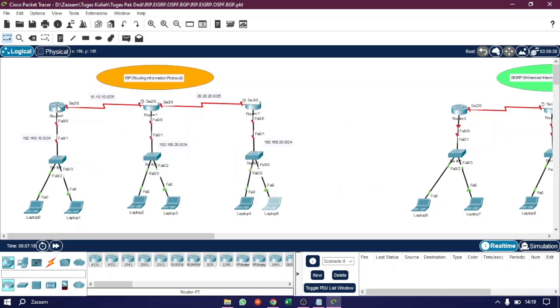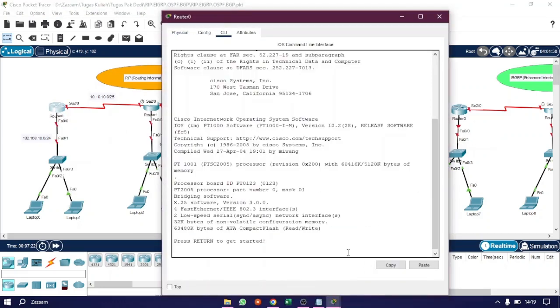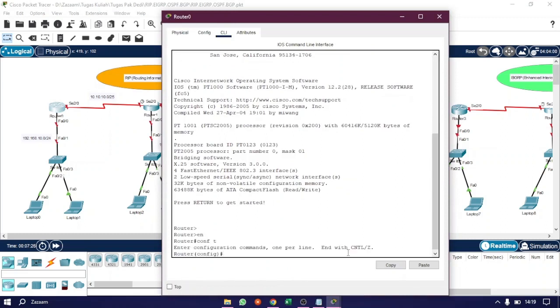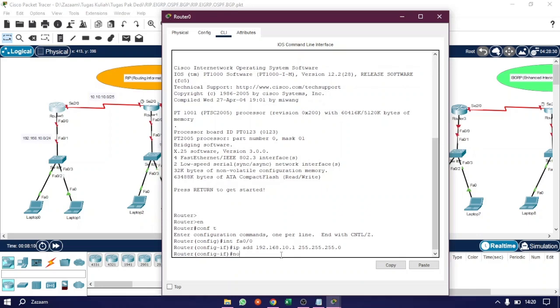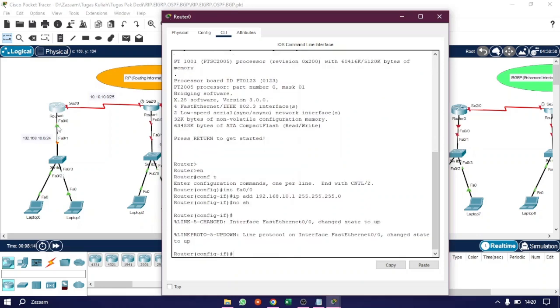Okay, let's start from the first router. Go to CLI, enable, configure terminal, interface FastEthernet 0/0, because the port down here is this. IP address, use this because this is the port I want to use. Subnet mask prefix /24. Alright, no shutdown. Okay, now it's turned green.